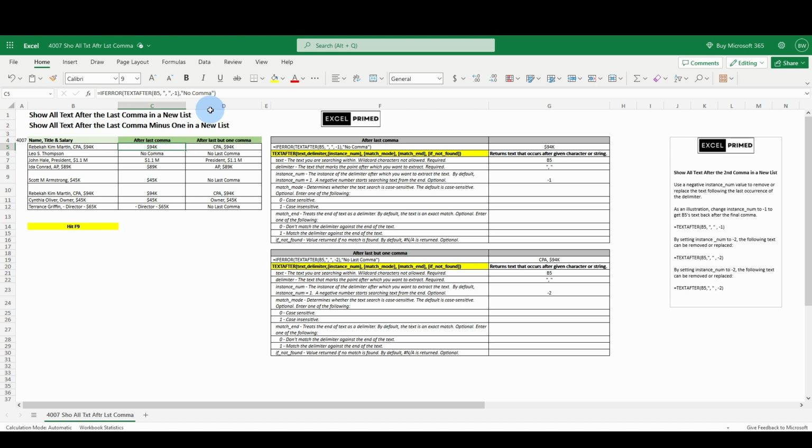-1 and F9, see if we can get that 3.7 mil back. Find it within our list. Oh, you can see it. It's right here. You can see when we're going -1, we're just going to capture that 3.7 mil. Same applies. Show all text after the last comma -1. What does that mean? We're going 1, then we're going back 1. I know it's a little confusing, but experiment with this thing.